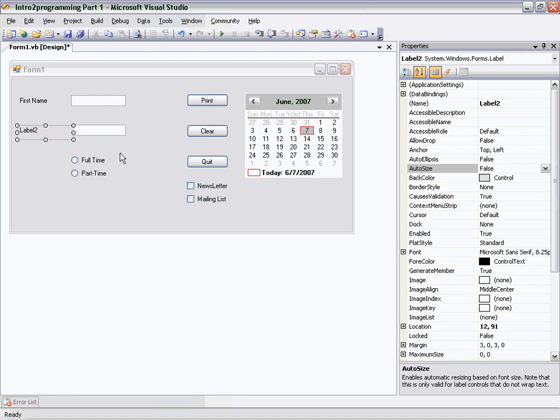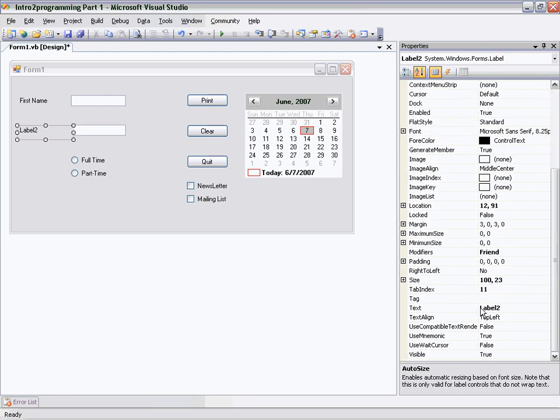Auto size is false, and I'm going to come down and change its text property. Remember, the text property on all these controls determines what the object actually displays on the screen. So I'm going to have this one say last name. Gosh, I keep forgetting the capital here, and hit enter.